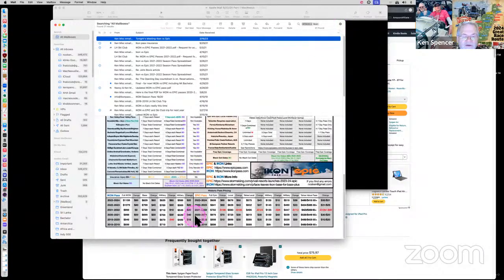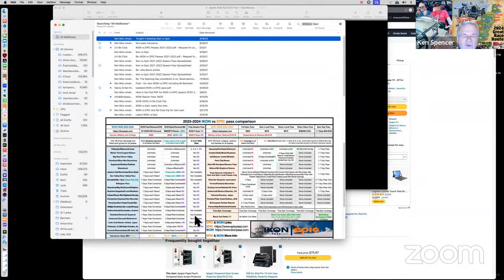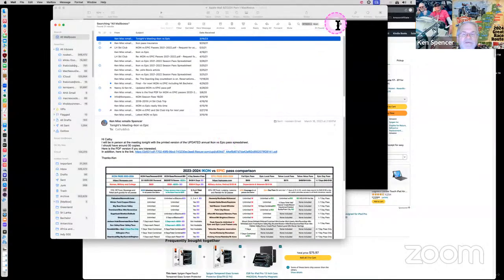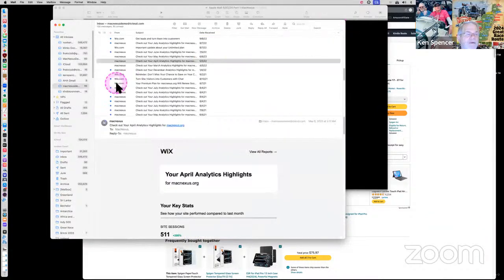That's the icon ski passes. Actually, if you're a skier, this is a really good thing. I make this spreadsheet every year with the comparison of these passes. So you can reach out to me if you're a skier, you can do that. Okay, we're back to our MacNexus email.